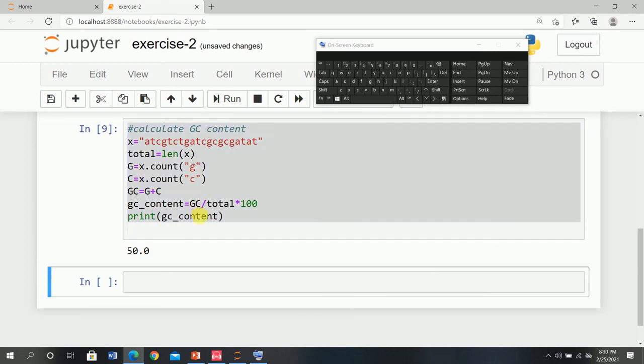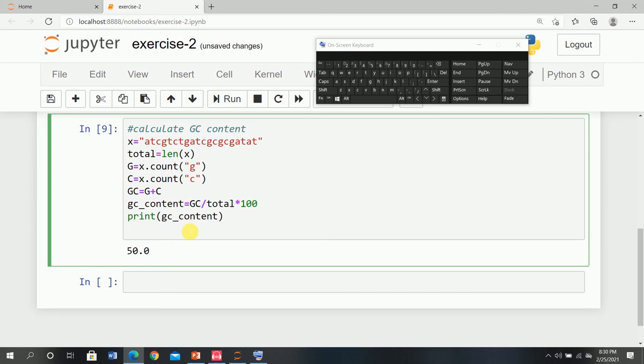Okay, so if I want to round the value, I can also do that. There's a round function in Python. So we can do this. You can see now it is 50.